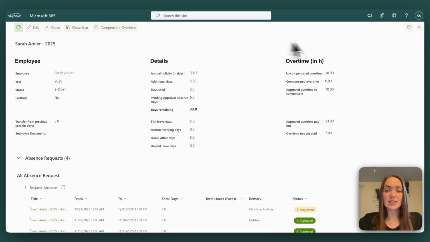We also summarized the most important figures at a glance so that users see how many days are remaining, how much uncompensated overtime they have, how many sick leave days they have, how many home office days they already had. So these are all the information users really need to see what they are interested in. So I would always recommend to summarize them at a glance.